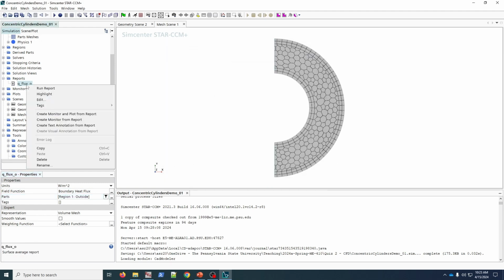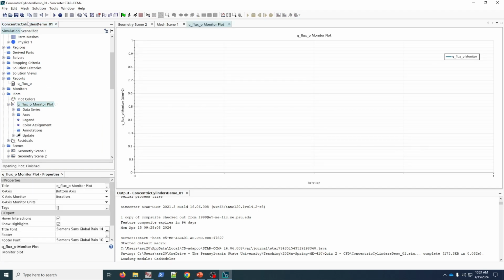So what we can also do is we can create a monitor and a plot from this report. So the monitor is going to be printed, that value will be printed at each iteration of the solve, and then the plot will be updated by default at each iteration. Okay, so right now this plot is empty.